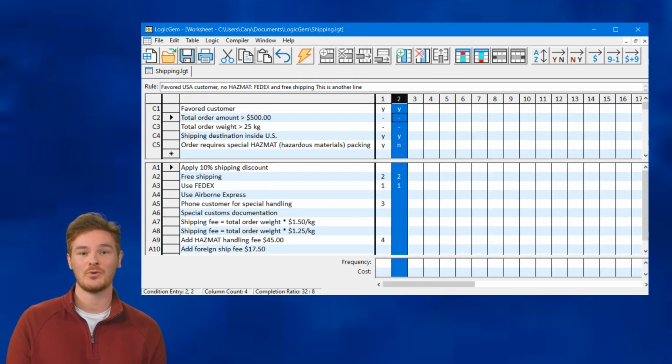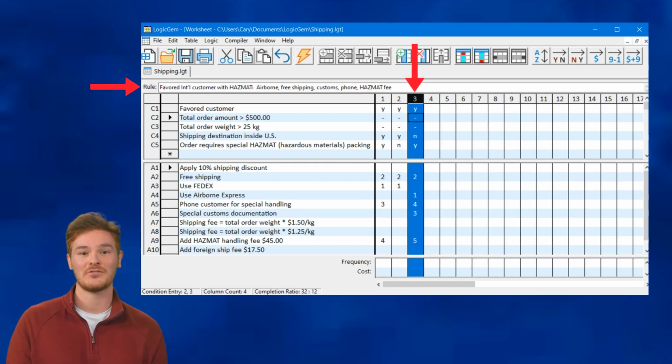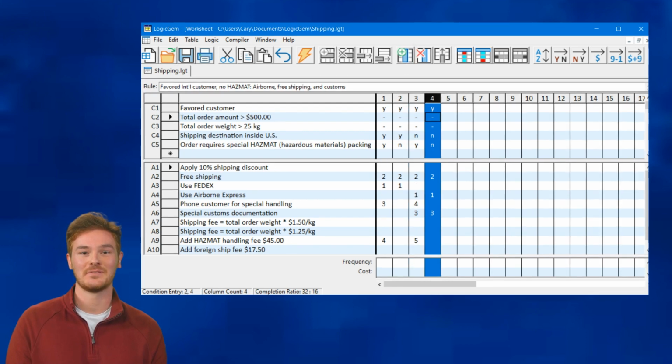With so many rules to reflect, and in the interest of time, I will jump ahead by completing rules 2 through 6 for you. Rule 2 is: favored USA customer, no hazmat, requires FedEx and free shipping. Rule 3: favored international customer with hazmat, requires Airborne, free shipping, customs, phone, hazmat fee. Rule 4: favored international customer, no hazmat, requires Airborne, free shipping, and customs.